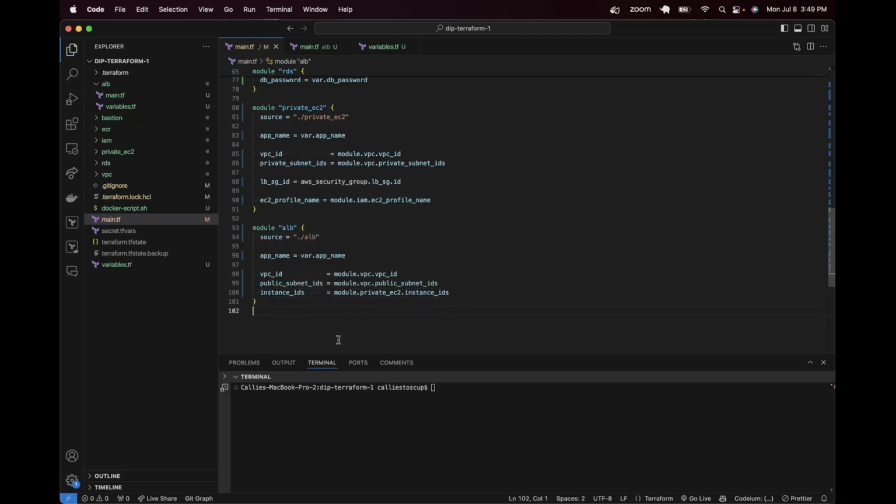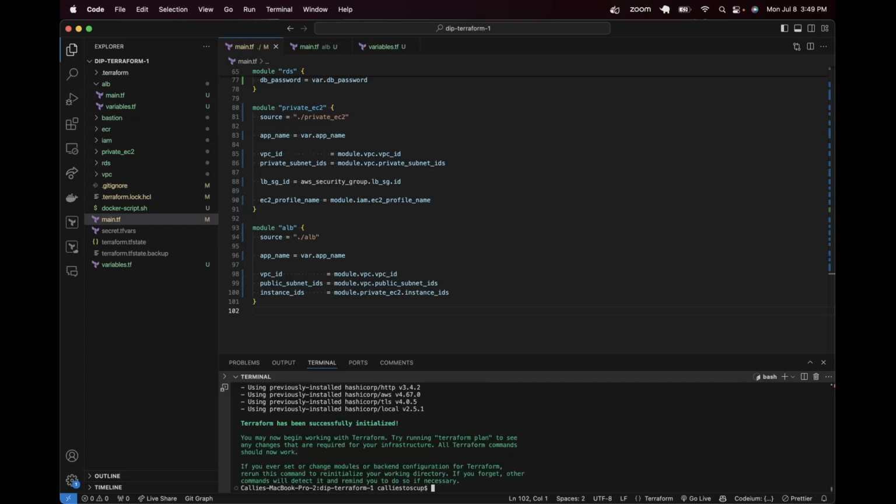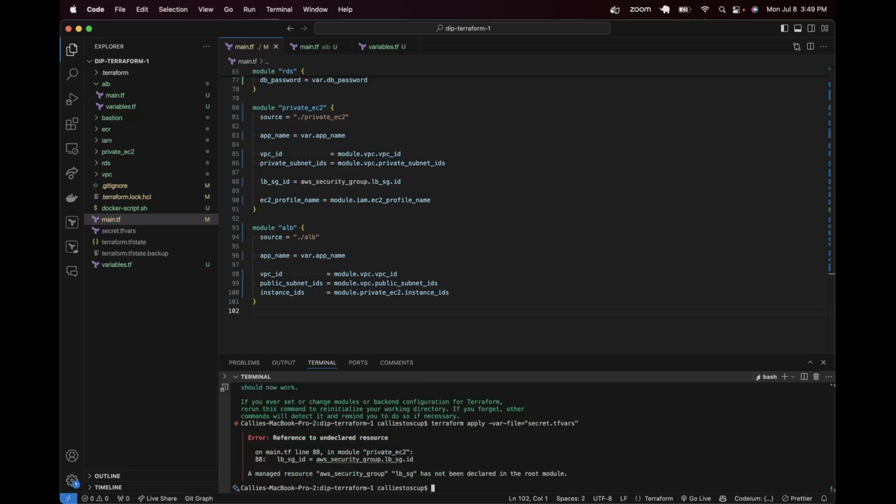All right, so technically, if we were doing this module the exact same way as we were doing the other modules, we would be done and we'd be able to go. So let's go ahead and give this a try. So let's do first terraform init. And then let's do our terraform apply.